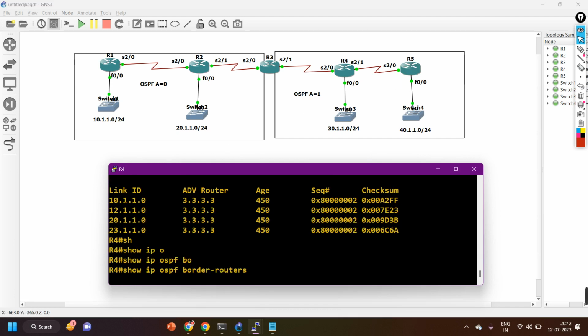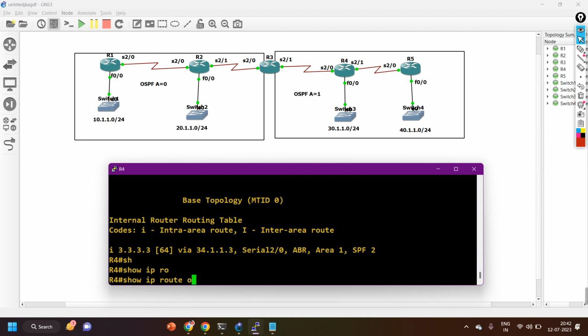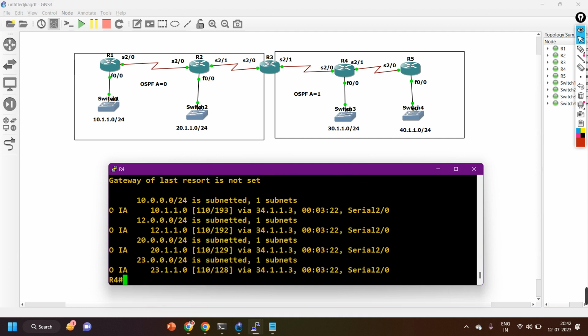Inside the database of router 5, we are able to see there are 4 LSA 3s, and router 3 is generating them. With the help of IP OSPF border router, I can check my ABR router. And there is one more way to identify that these prefixes are received from the ABR router, by checking the routing table. So IP route OSPF, all the prefixes where the symbol is OIA. So these prefixes are received from the ABR router, yes or no? Yes, sir. This prefix, and this prefix.